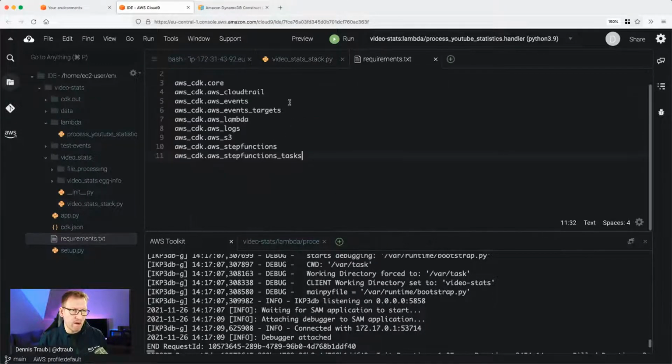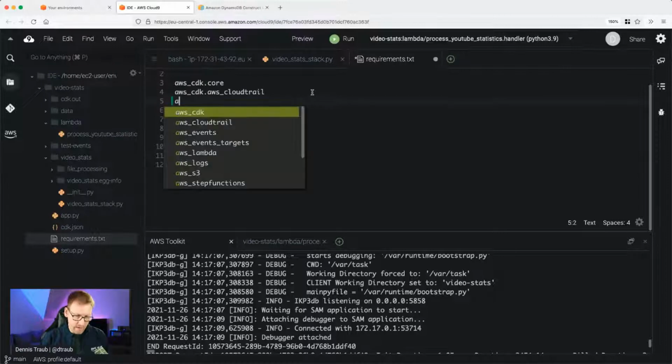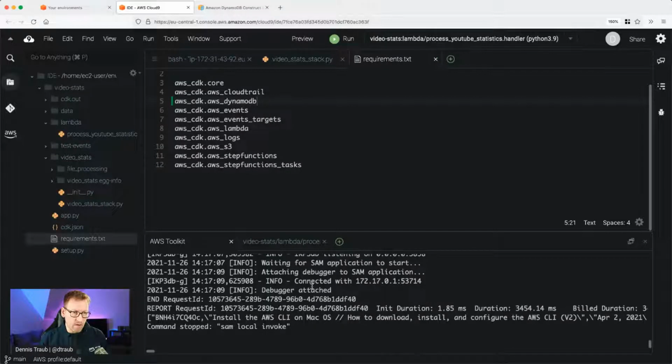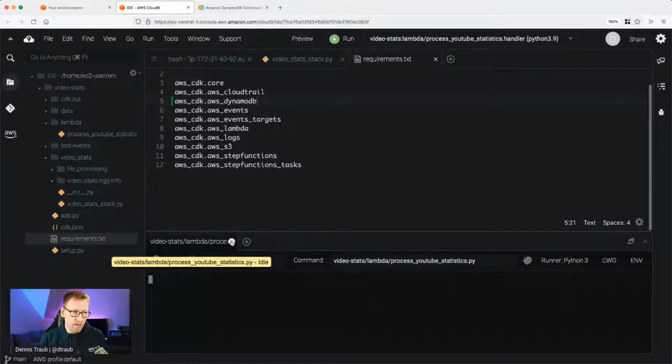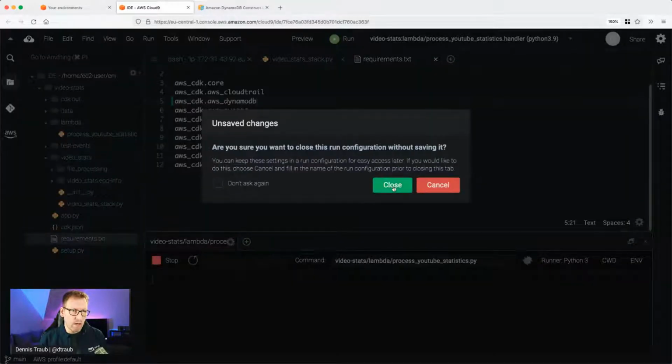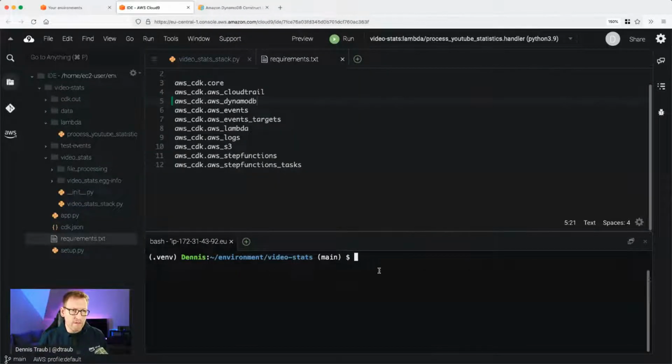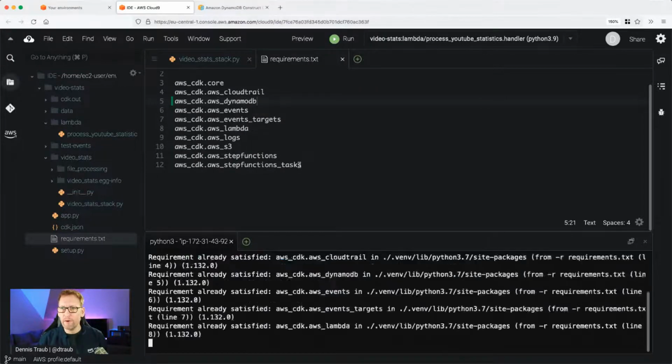I'll do that in our requirements. So I'll say AWS CDK, AWS DynamoDB, and just down here, do a quick pip install -r requirements.txt. So this will install all the dependencies that we have in the requirements.